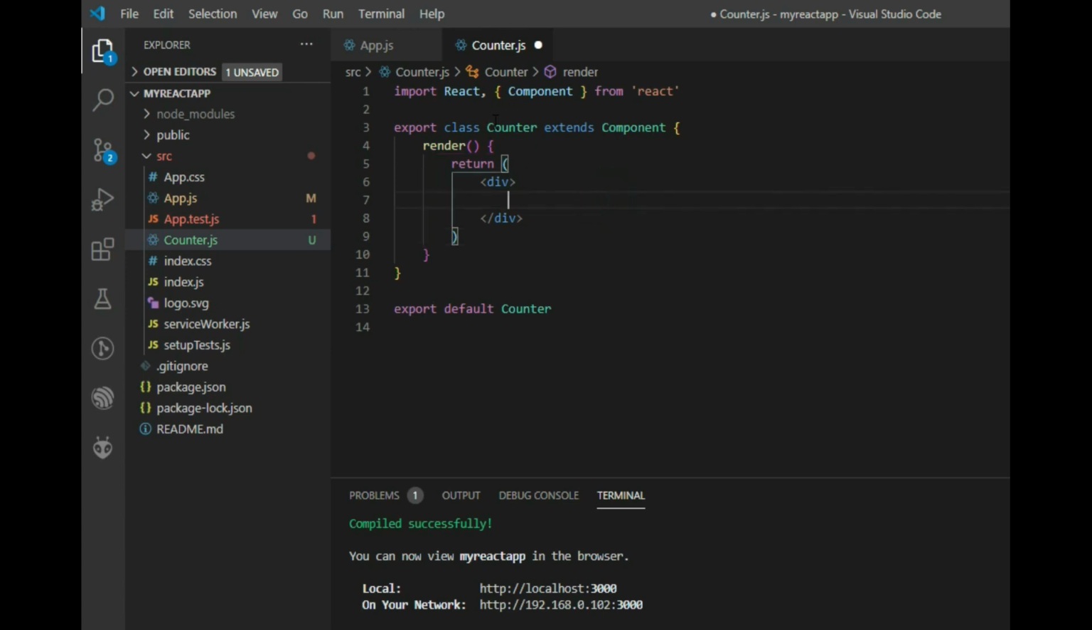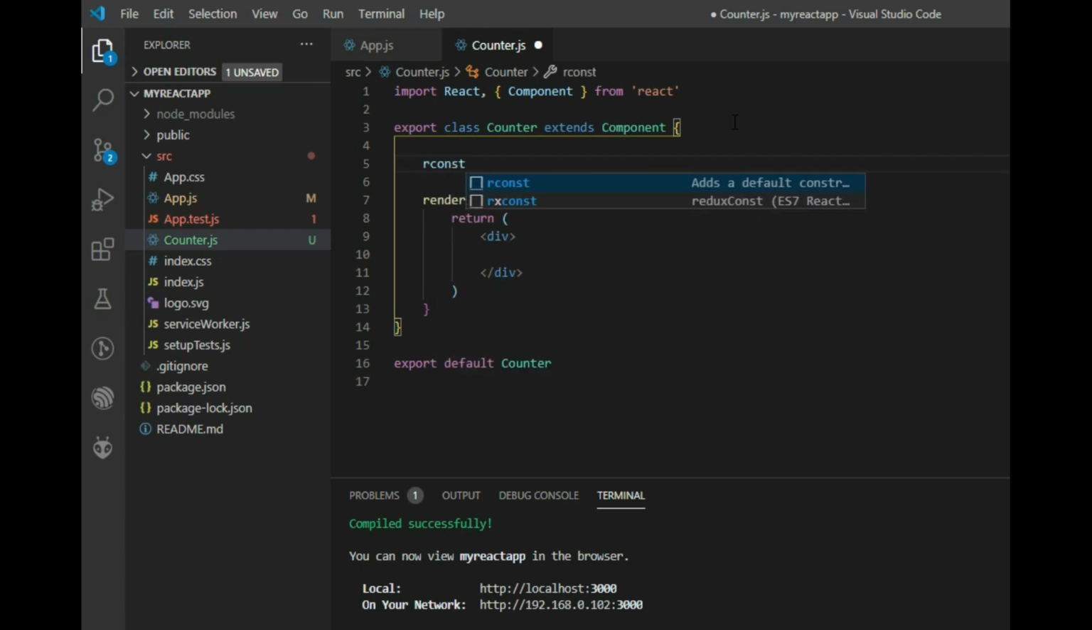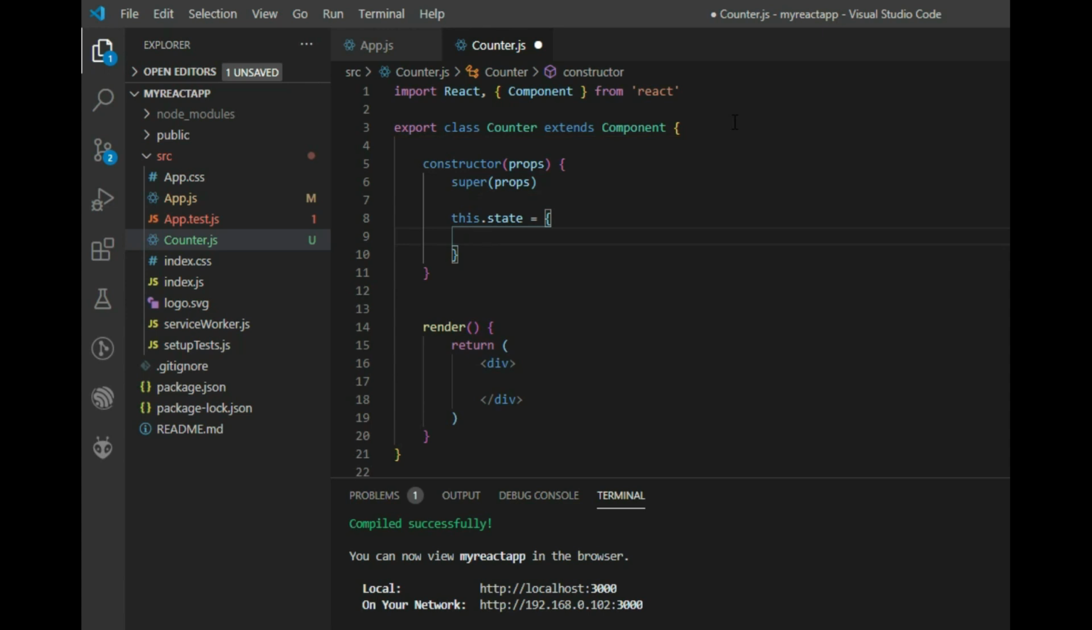So this is the Counter class which has the constructor. For that I'm going to use the snippet rconst. Enter. It has the state count, initially 0, and it returns the count, this.state.count. Save this file and import it in app.js.